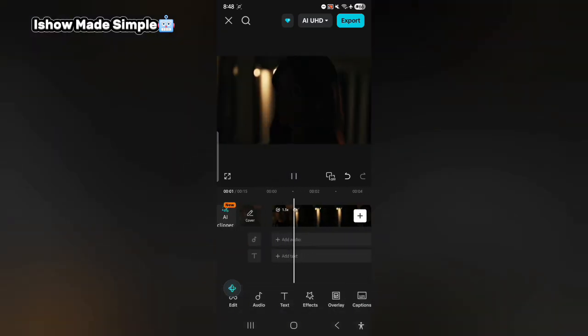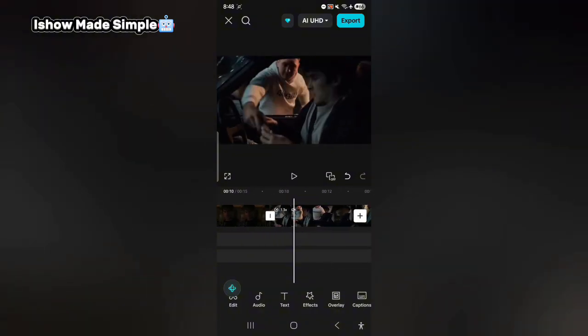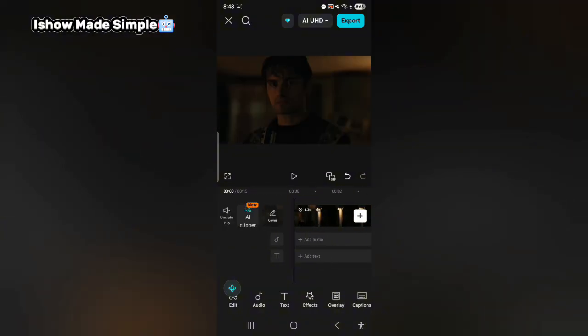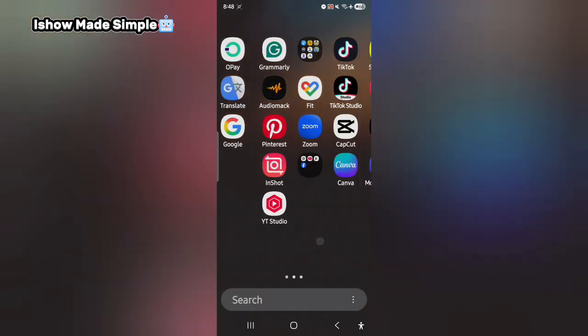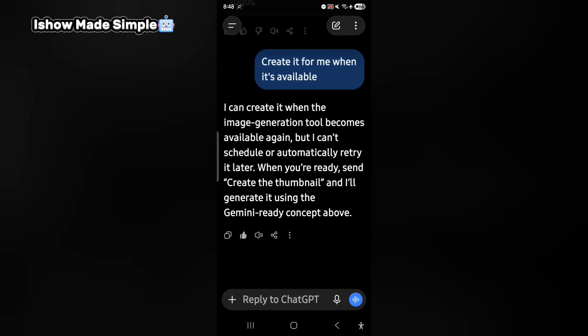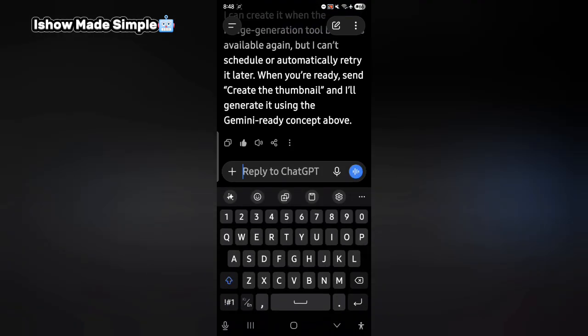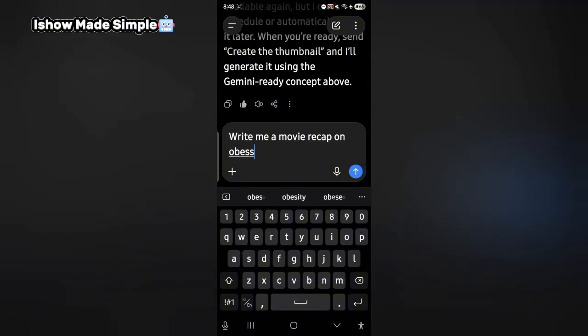So now that I'm done doing this, as you all know, I'm going to need a movie recap text for it. That is what talks about the movie, which is also very important for viewers to see. So I'm going to go to ChatGPT now to give me a movie recap on the movie. And the title of the movie is Obsession. So I'm going to type: write me a movie recap on Obsession.